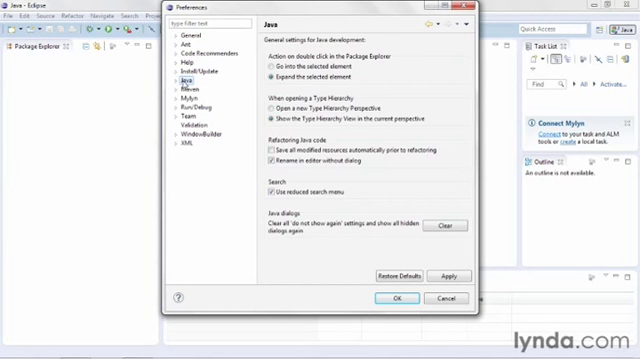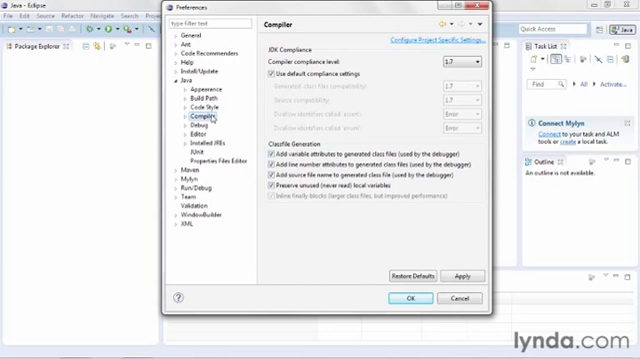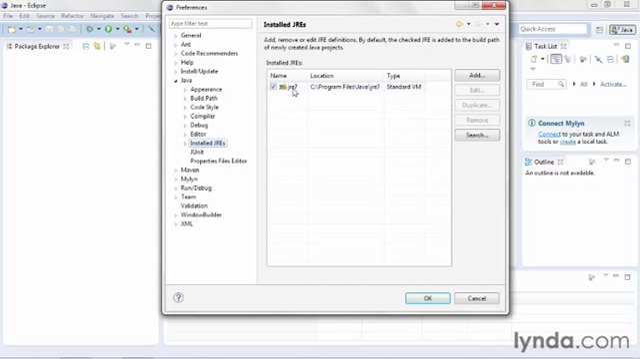Go to the Java category, open it up, and choose Compiler. Check your compiler compliance level. It should be set to 1.7, which is the same thing as Java 7. Also, go to your installed JREs and make sure that JRE 7 shows up there.